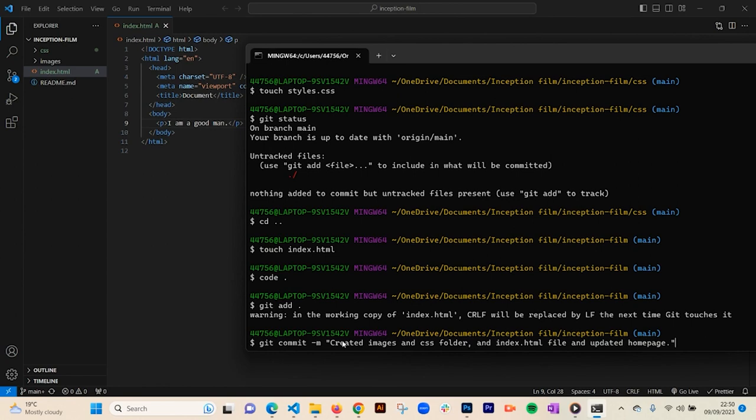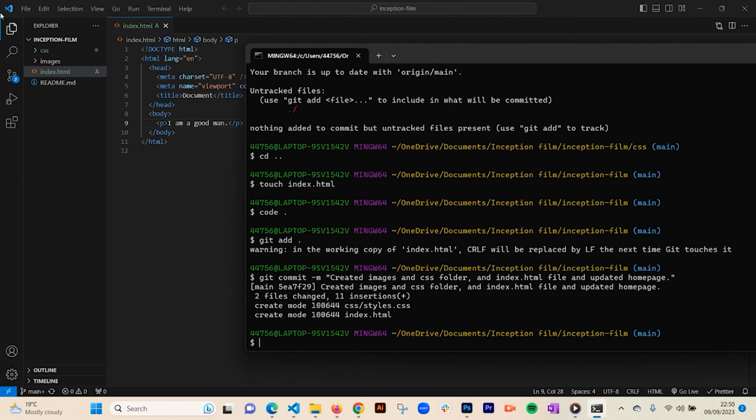Now I'm going to press enter, and it's going to commit my changes, and it's going to show on GitHub that I've made these changes, that I've committed these changes. Okay, I'm going to press enter, and now it's giving me an update that two files were changed, 11 insertions. These 11 insertions are basically this, as you can see on the home page.